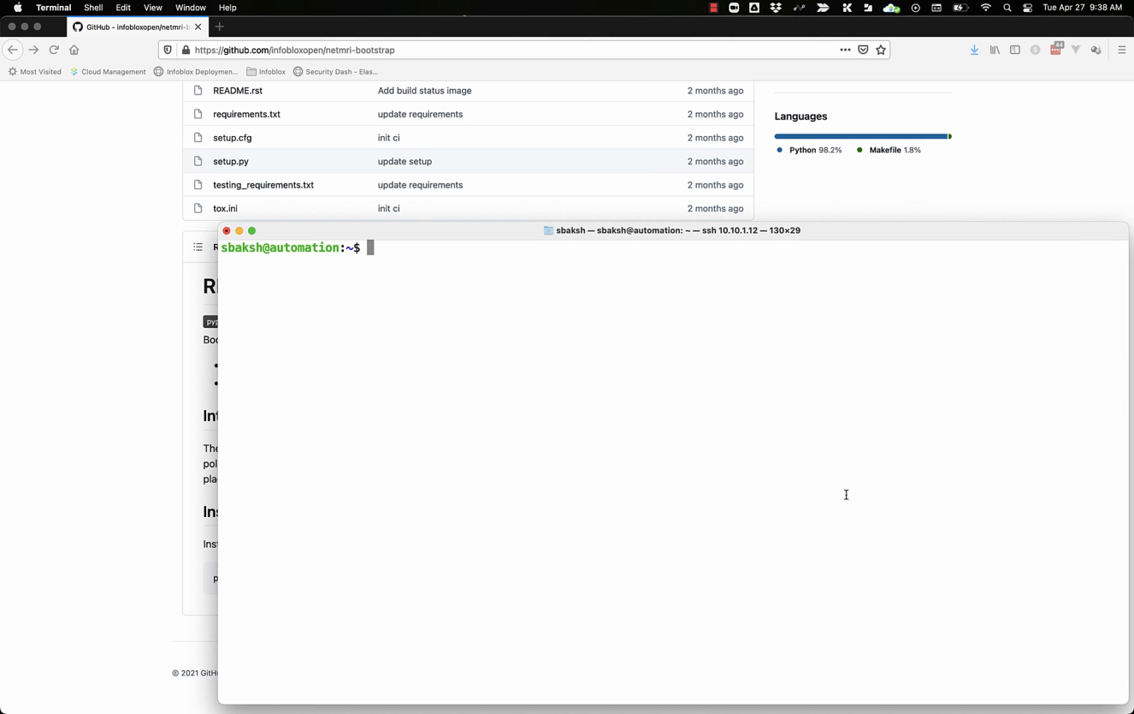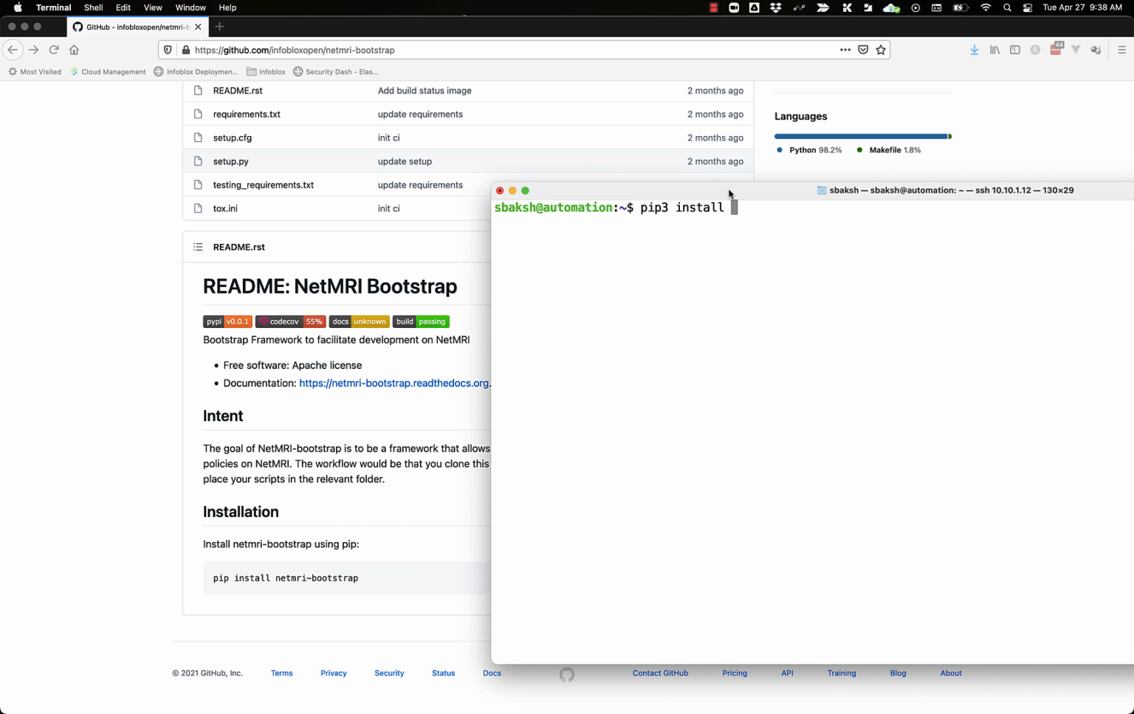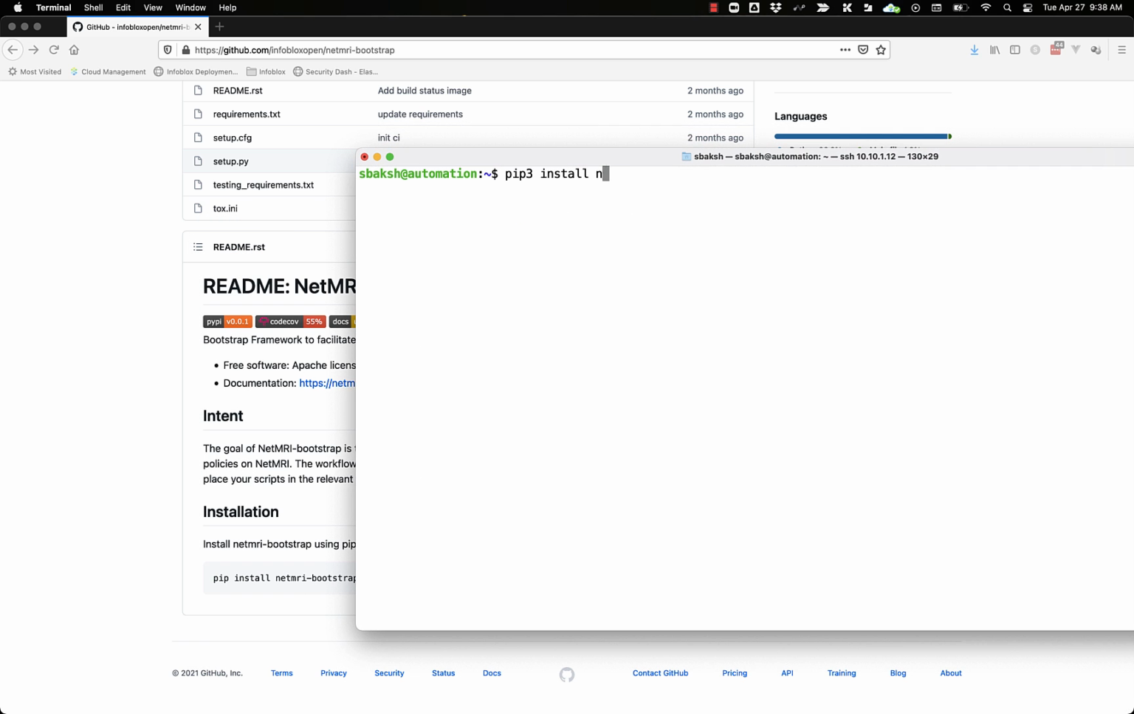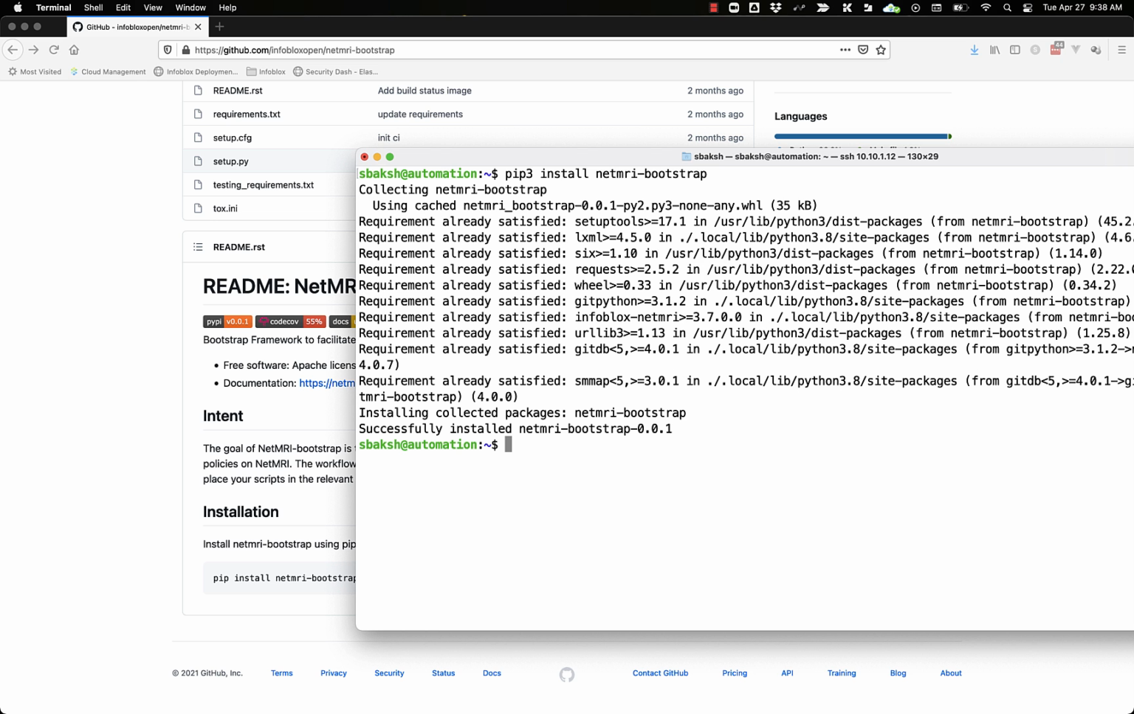Now, here's my machine. It's an Ubuntu server running the latest 20.04. And I'm going to do pip3 install, as you can see right there, netmri-bootstrap. Now, I already have it installed, so a lot of these things will just pop up saying satisfied, and the package was successfully installed.